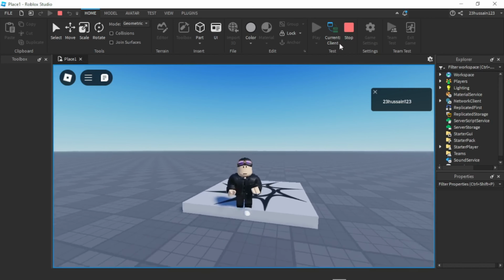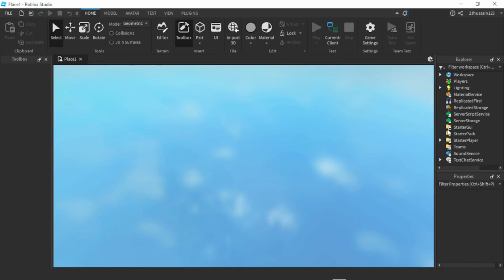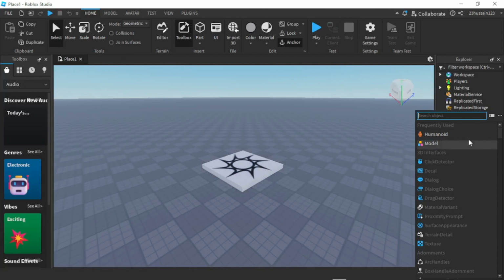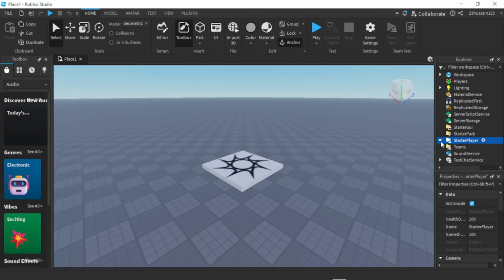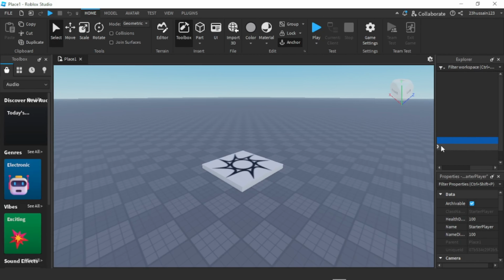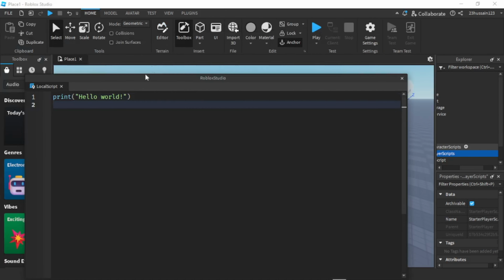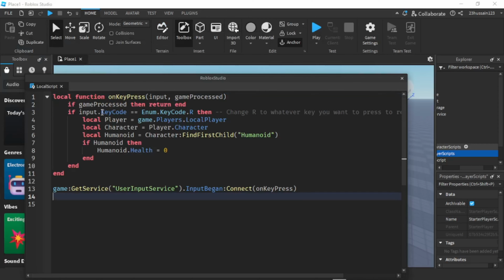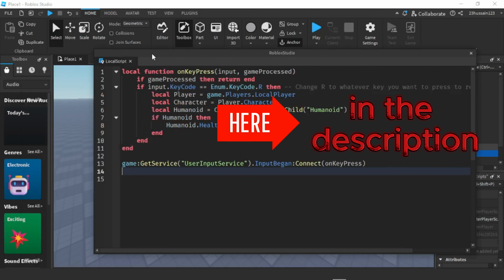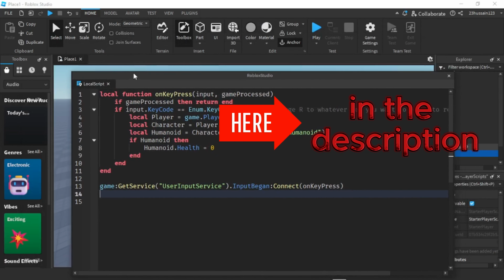in Roblox Studio. So first go to StarterPlayer, go to here, and in StarterPlayerScripts, LocalScript, delete the old script, and enter. The script is in the comments, so you can check it out.